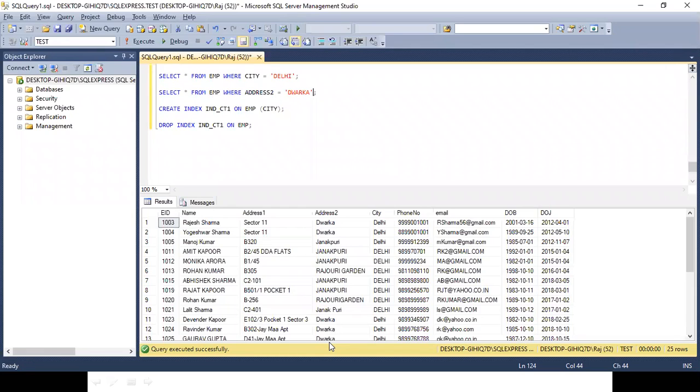So if you have created an index on a particular field, it will be used only when you will be retrieving the data on the basis of that field.